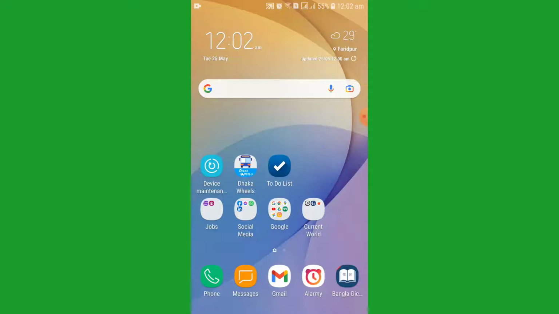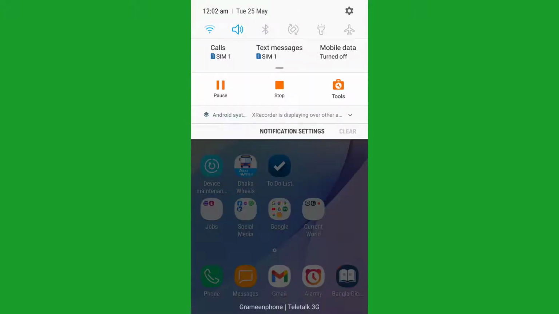I'm Mohammad Leon from LeonsBD, and in this tutorial I'm gonna show you how to minimize any app in your Samsung phone. Okay, so let's get started. For doing that we have to make a little bit of changes. So for doing that, swipe down, tap on this settings icon.